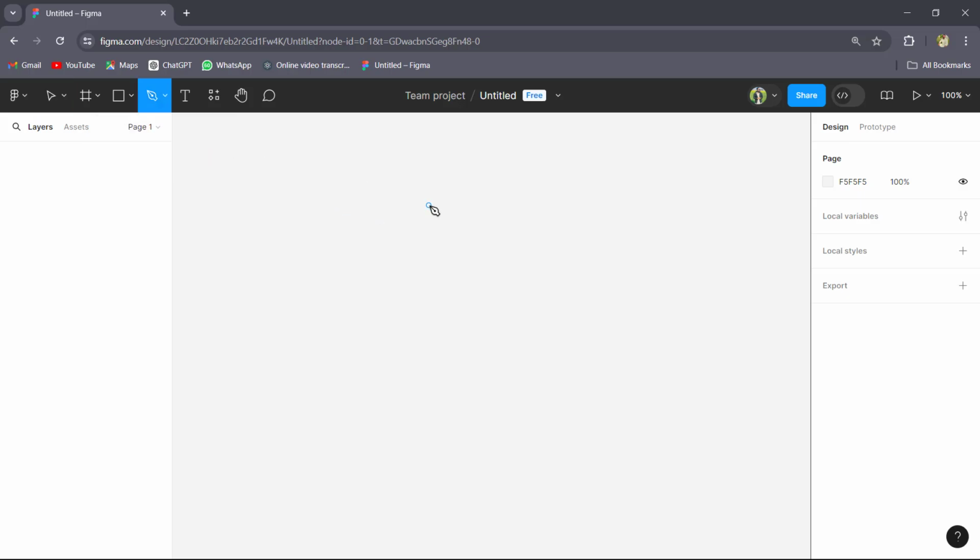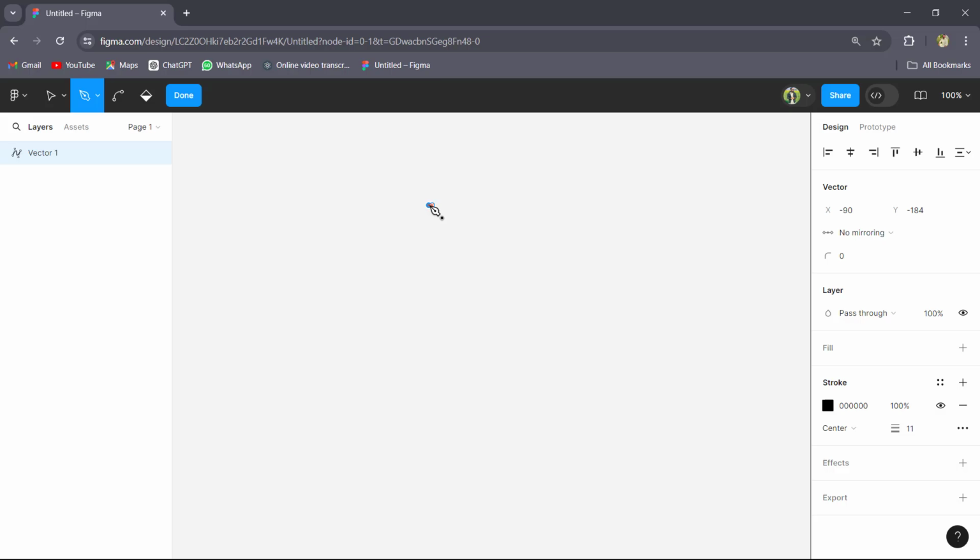Click on the Pen tool and click anywhere on the canvas to create an anchor point. After creating the first anchor point, a new vector layer is created. Click to add more anchor points and create the path for a shape. To close the shape, click back on the original anchor point.